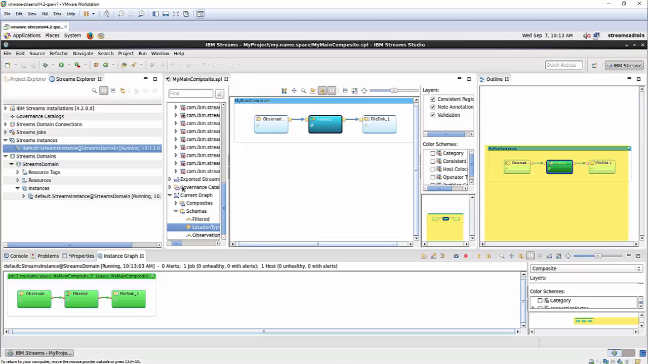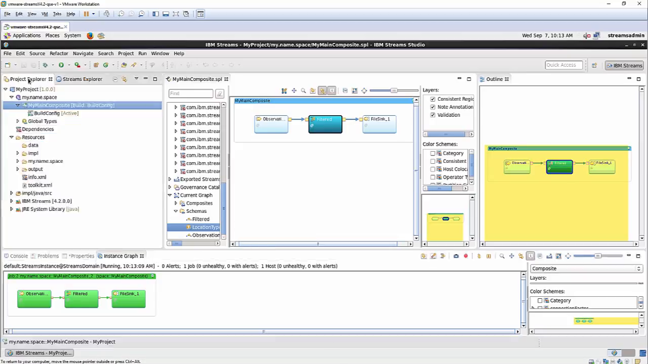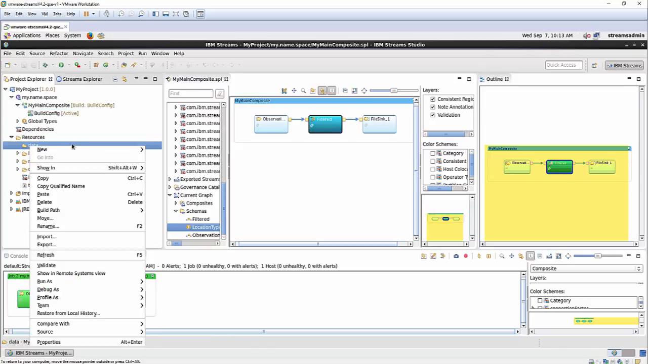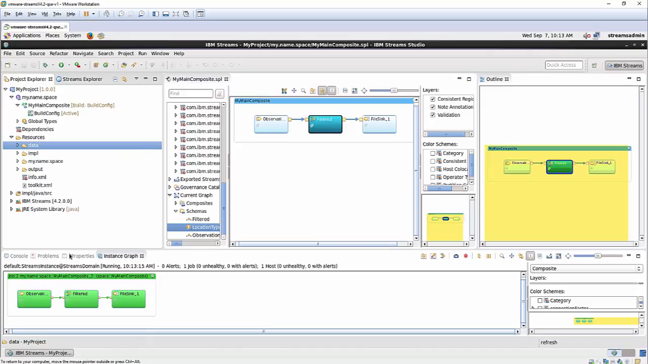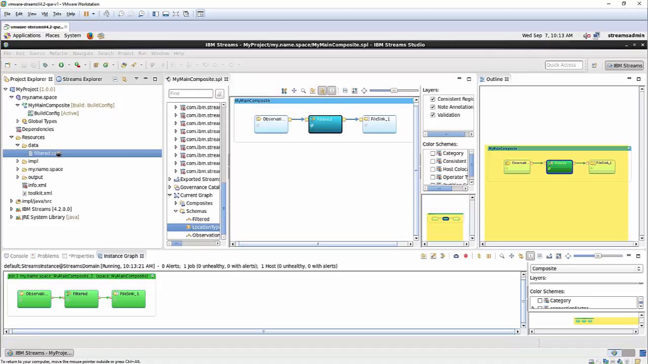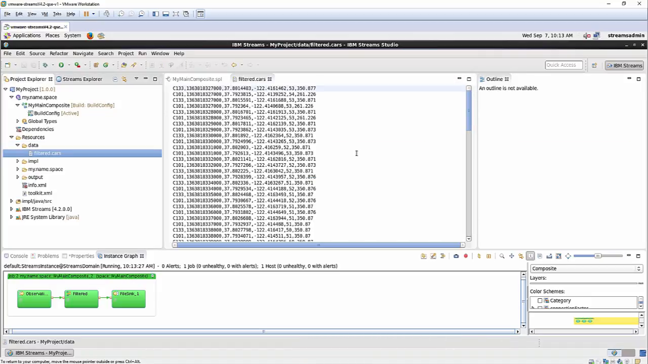Let's verify that the data is being read, filtered, and output to a file by going back to our Project Explorer. Let's right-click on our data and refresh it. As you can see, a filtered.cars file has been created. Now let's double-click on it. As you can see, the tuples with ID equaling C101 and C133 were indeed written to the file that we specified. That's about it for this lab.